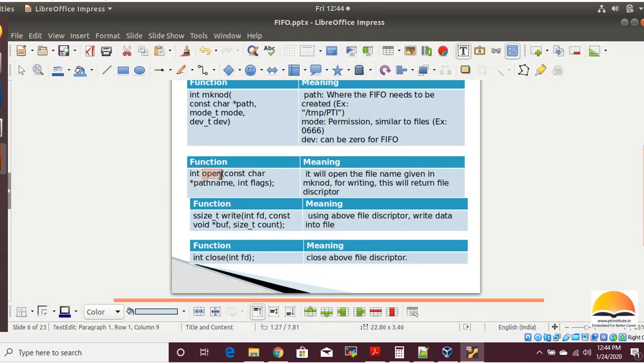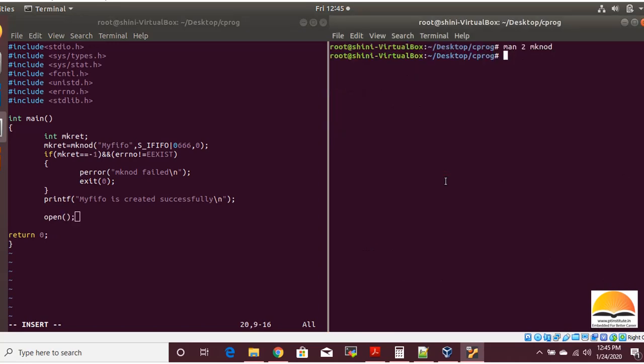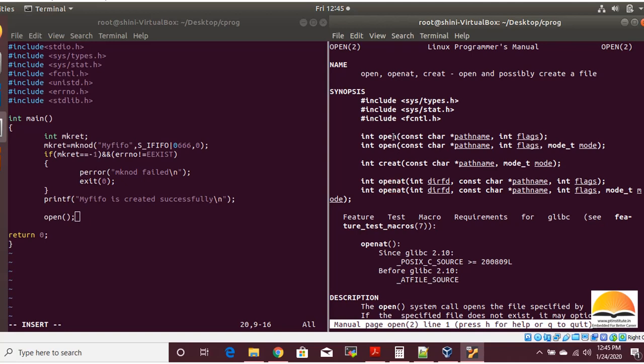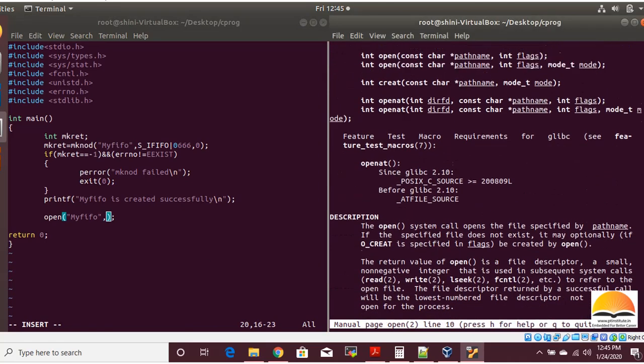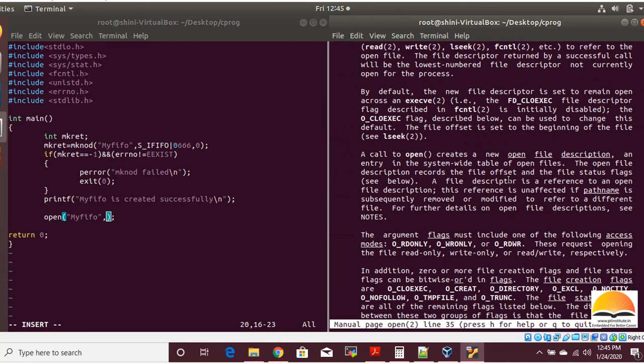Okay, so now what we have to do is use the open system call. So let's see open. We'll go to the manual page for open. In open you can see the following include files are required. Apart from that, for opening purposes we have to give the path name, which file we want to open, and the flag. So the file is my FIFO, and the flag we can see in the downside of the manual page.